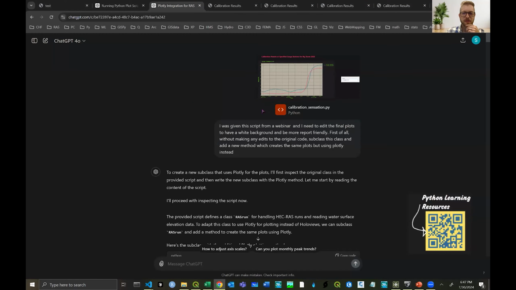sort of a second example given the same script. So again, I'm in the ChatGPT interface. Again, upload the full script, the Python file, and a screenshot of it. As Aaron showed, you can just paste screenshots and upload files here. And so for this one, I say I was given the script from a webinar, and I need to edit the final plots to have a white background and be more report friendly. First of all, so kind of give it some instructions for that, and it does.